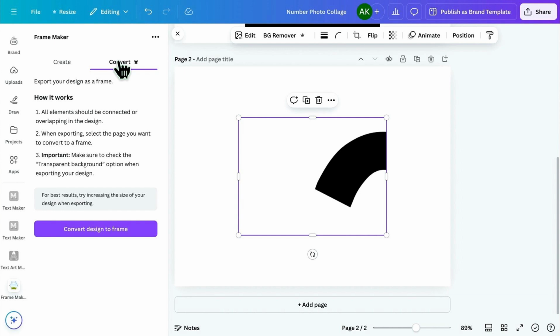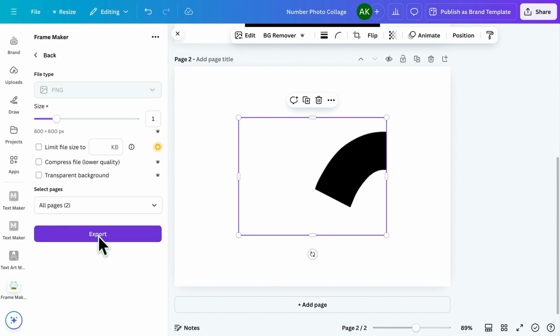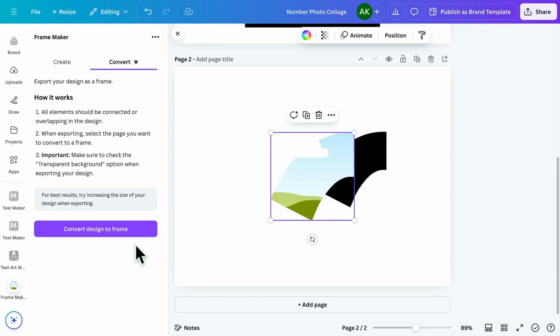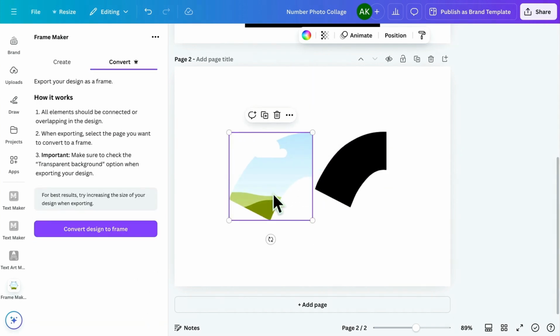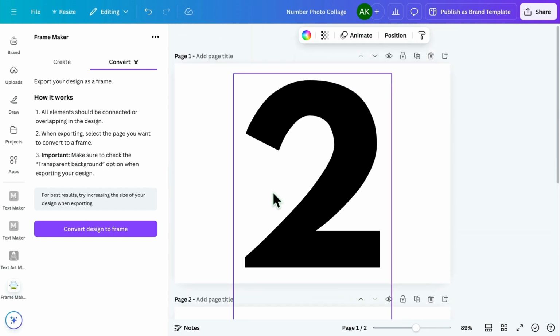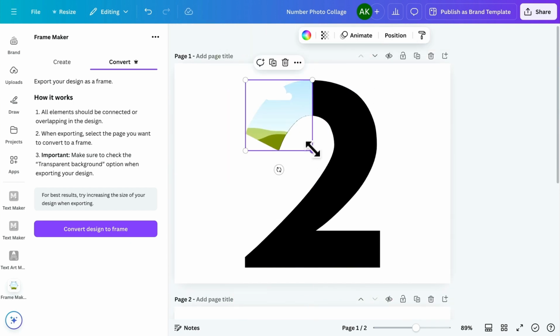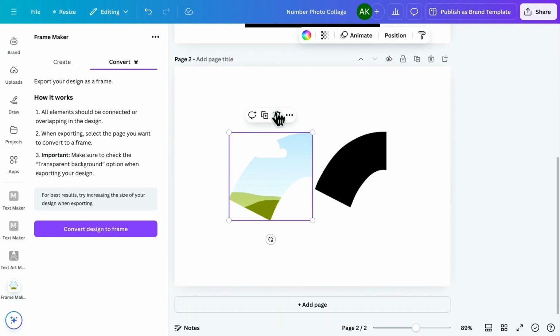Once you've started the trial, click on Convert Design to Frame. Select the maximum size, check Transparent Background, and then select the page you want to convert. Then click Export. Now the image piece will be converted into a frame. Copy it, paste it onto the previous page, and position it where it needs to go. Adjust as necessary. Repeat this process with all the pieces.